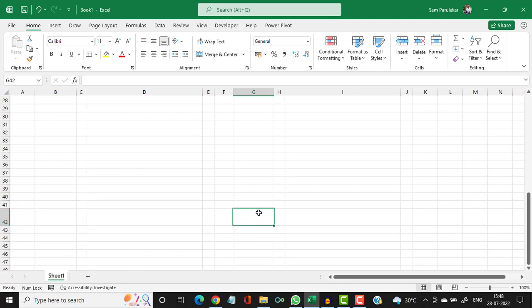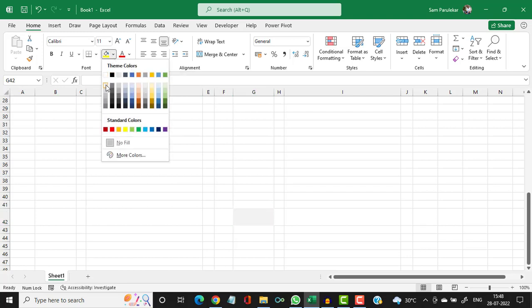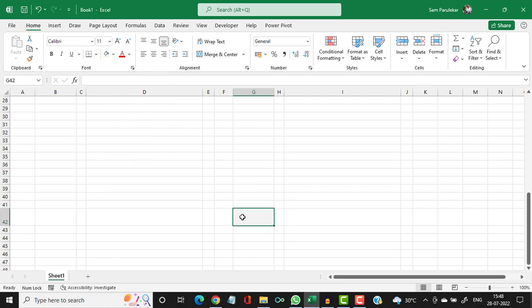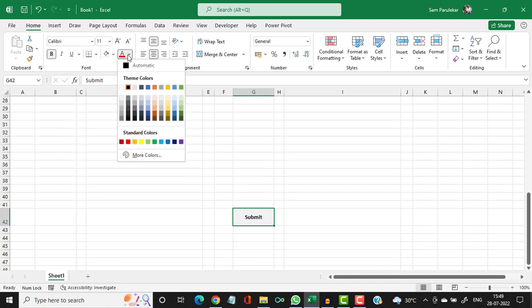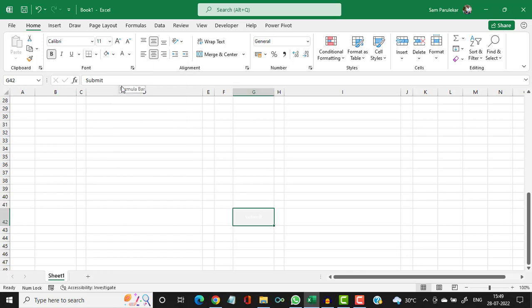and I would format this and change the color of this. So I would change the fill color to something like light gray, and I would type a text inside this like submit, and I would center align it, and I would also middle align it. I would also make it bold, and I would change the text color to white.